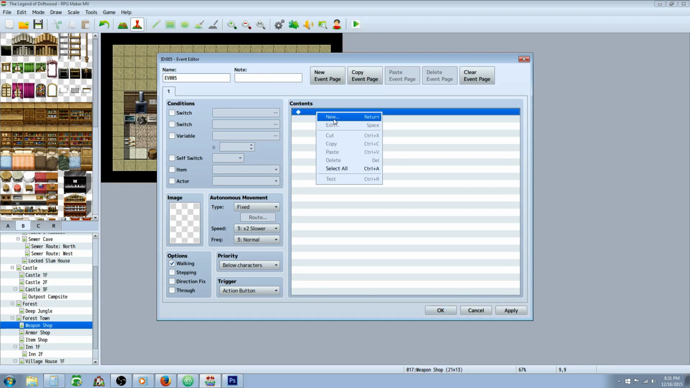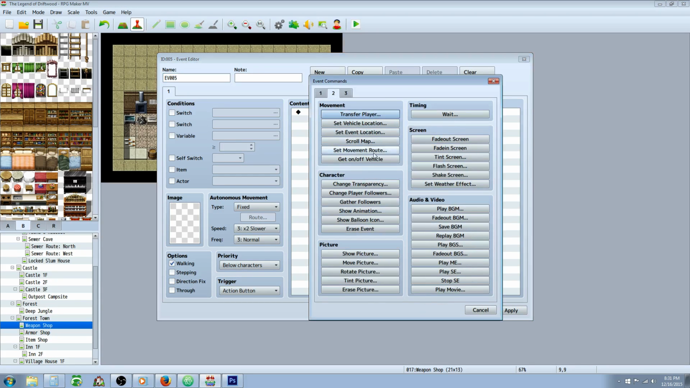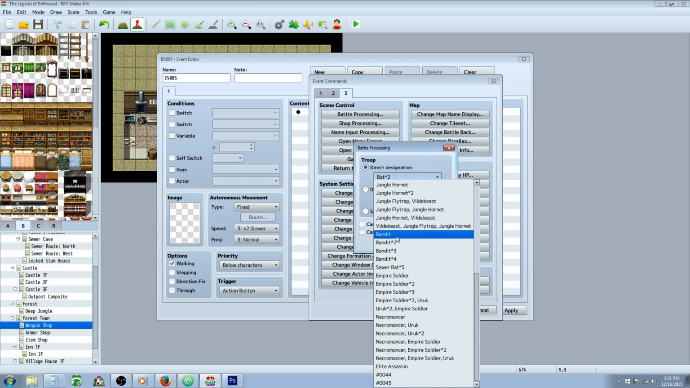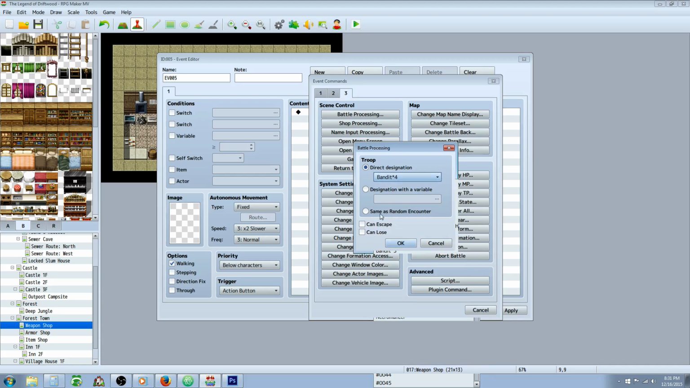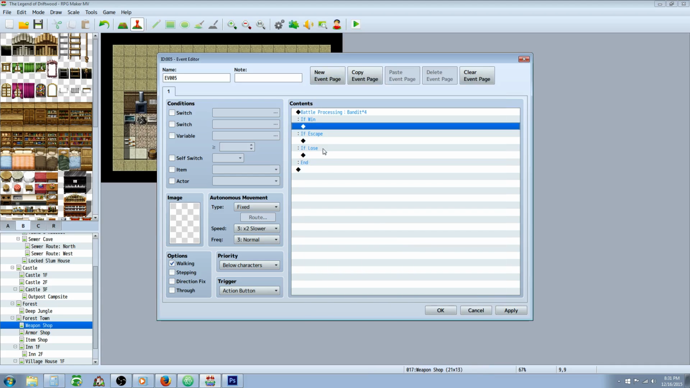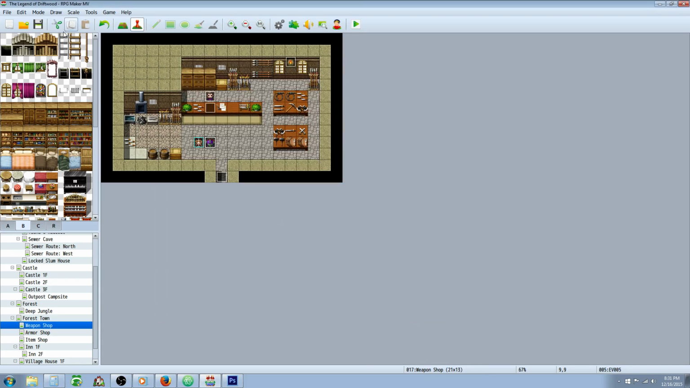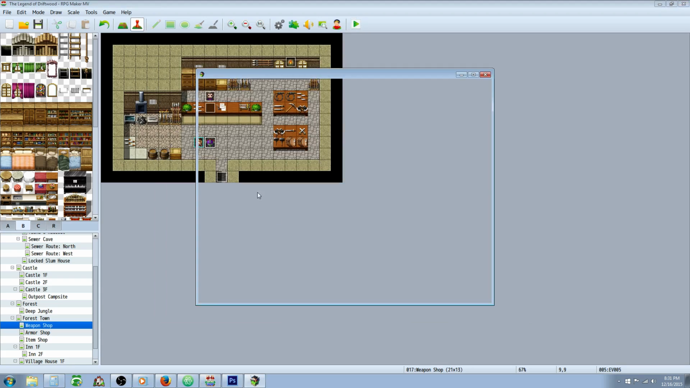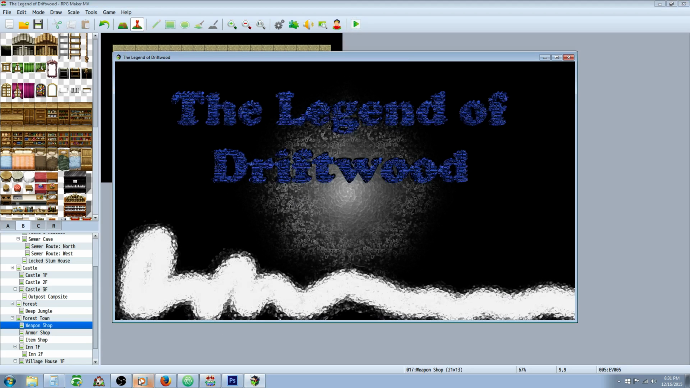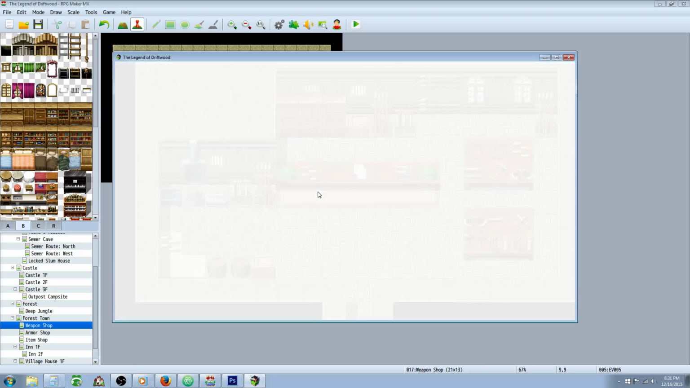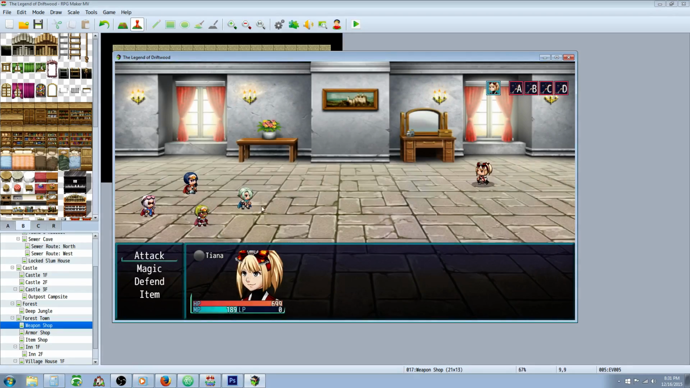We're going to start a new event, and I'll just have it start a battle with the bandits real quick. Battle processing with our bandits. And we'll have four just to show them off. So when we get in a battle, you're going to have random looking enemies, and they'll be animated.